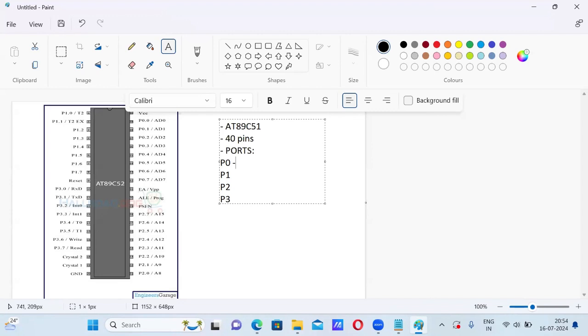Each port has 8 pins. It's an 8-bit controller, so all the registers are 8 bits: 8 bits, 8 pins. Here P0 is an 8-bit register, and there are a total of 8 pins. In the same way port 1 has 8 pins, port 2 has 8 pins, and port 3 has 8 pins.